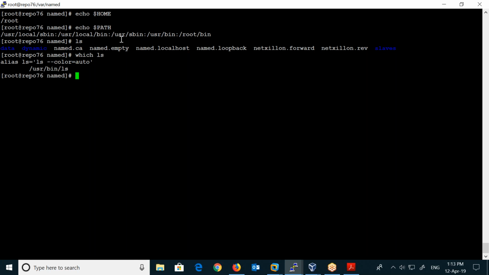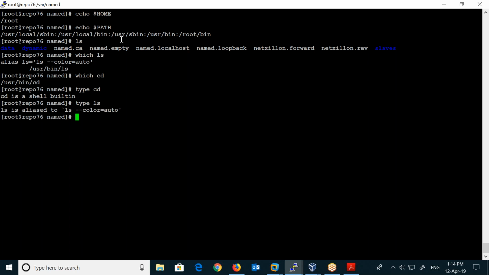It will tell me the path, right? So there will be some internal and external commands. I can say type cd, it will tell me whether it's a shell built-in or not. Shell built-in means they will not fork a subshell. External commands will fork a subshell, right? It's important to understand. External commands will fork a subshell. Internal commands will not fork a subshell. They are built as part of the shell.